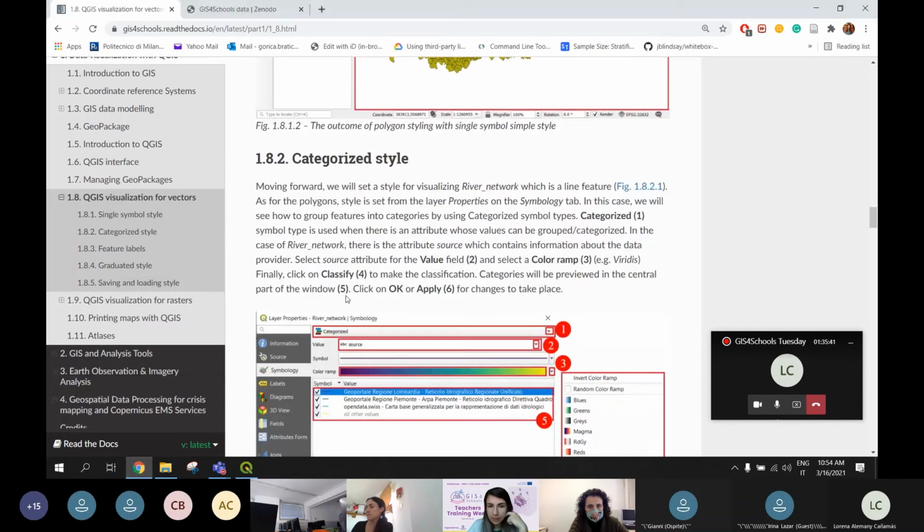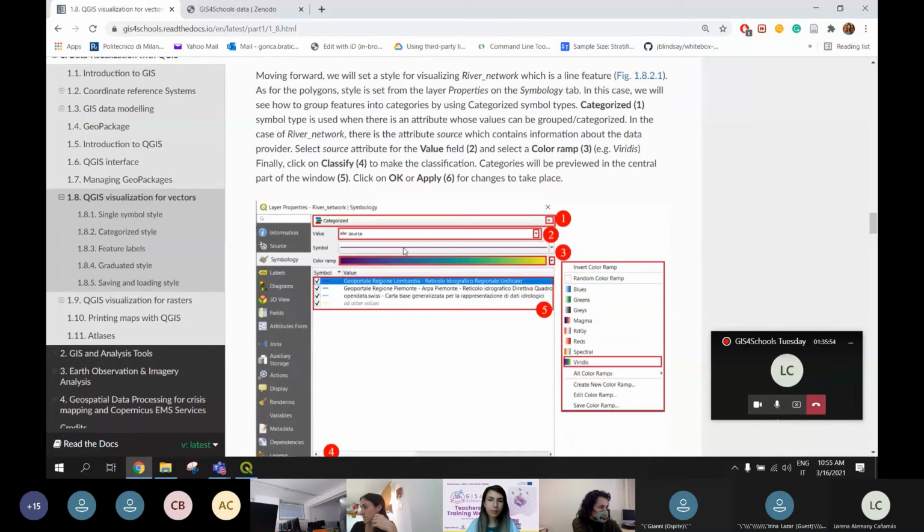Then the next visualization type is categorized. Again, it's set from layer properties, but in this case, we need to select categorized symbology. In the case of categorized symbology, we need to have one attribute that we can discriminate into categories.